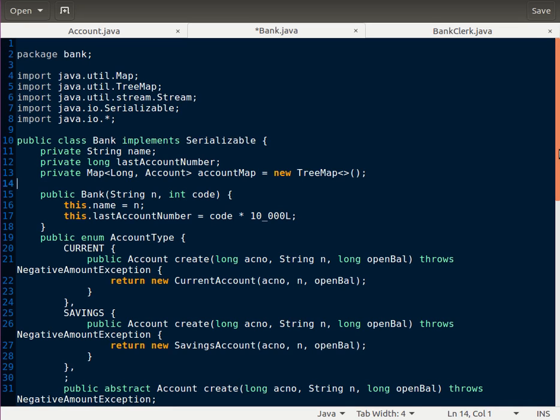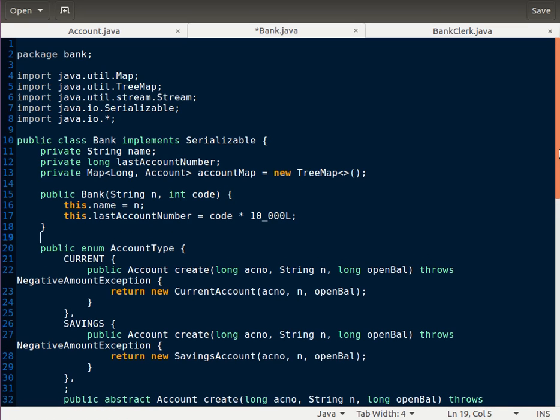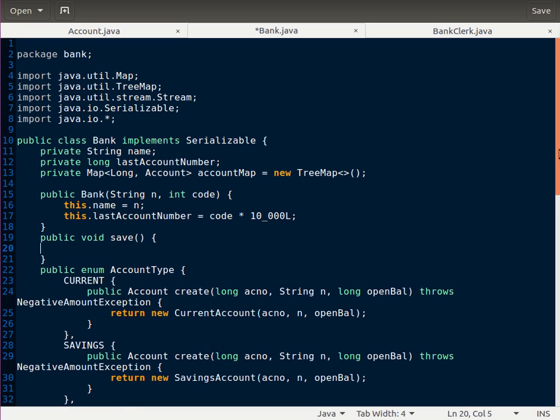Fine, we want to add a method called save. Okay, let's have a method save. We want to have a throws here. Throws IO exception. Yeah, what do we do? And someone says save, what do we do?